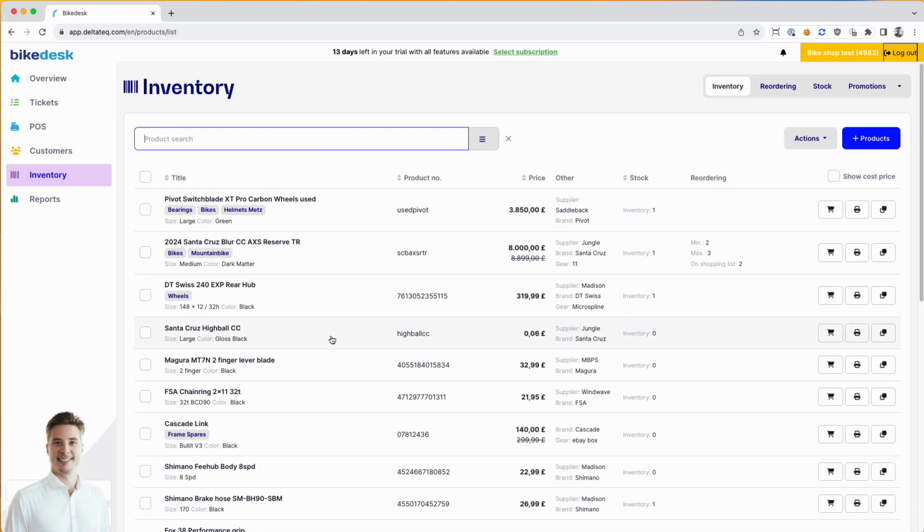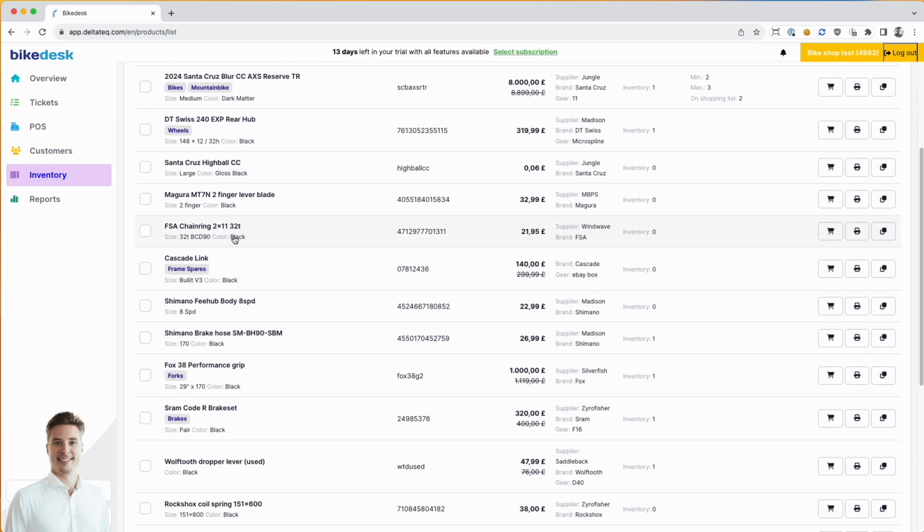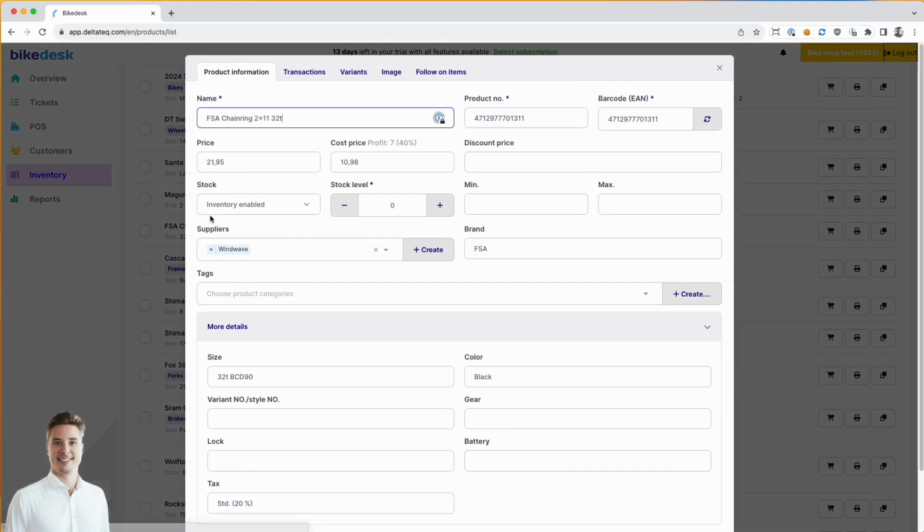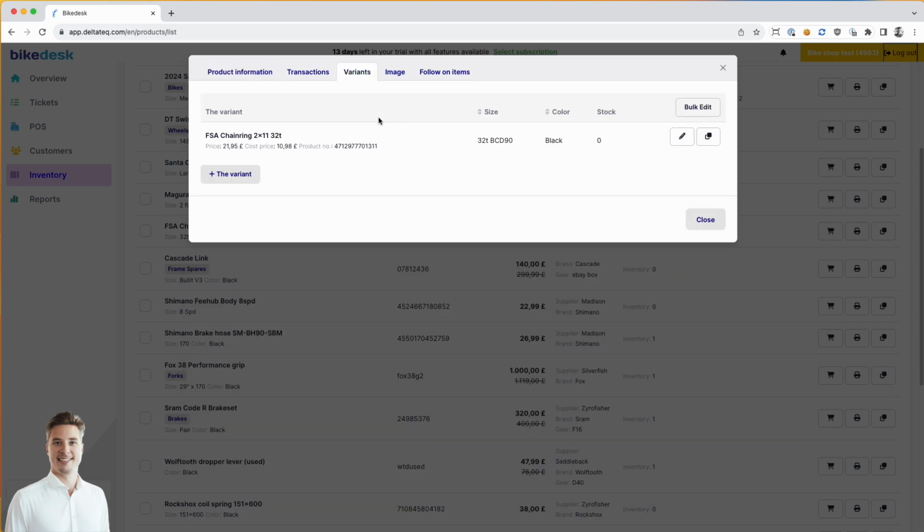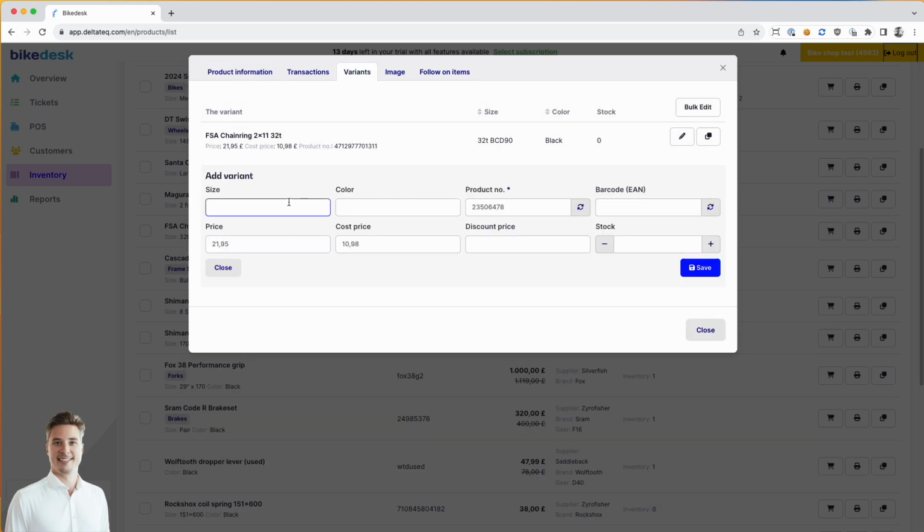So if you have a product and you have variants of the same product, so let's say we have this FSA chain ring here, I can go into the product and click on variants, and then I can add a style number, and then I can click add a variant. You can see this one is 32 teeth. I can add one that is 36 T, like that, and then we have another variant of the same product here.